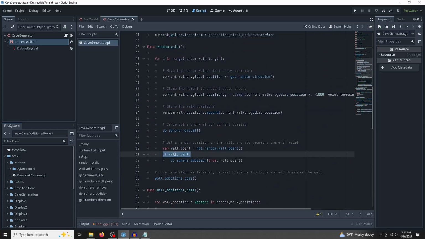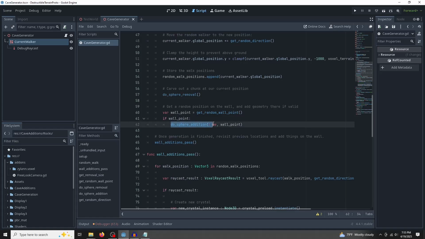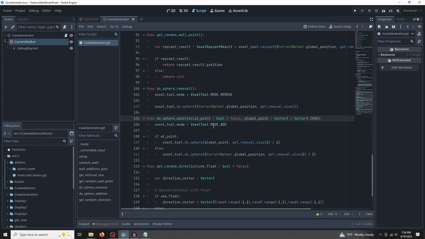So if wall point, which is saying if we actually have a position, so not null, then we want to do a sphere addition at that wall point. So sphere addition is just like subtraction. We change the mode to add instead. We have a couple of parameters here.